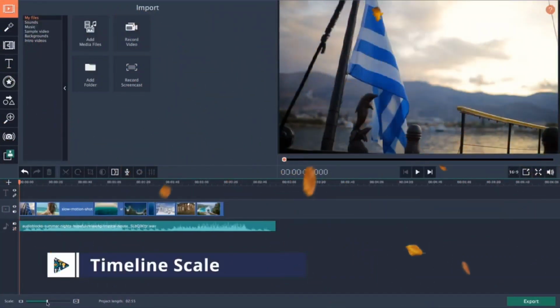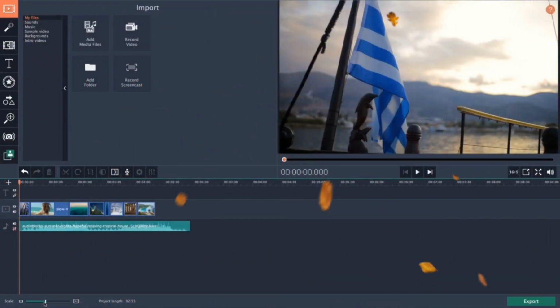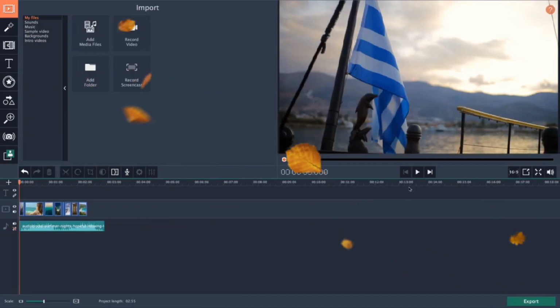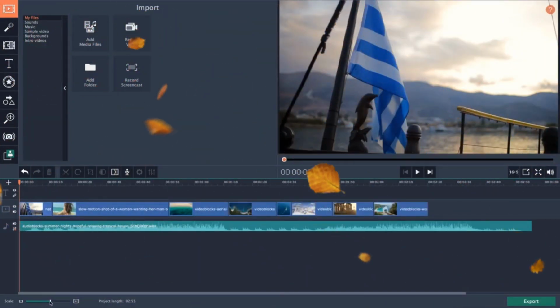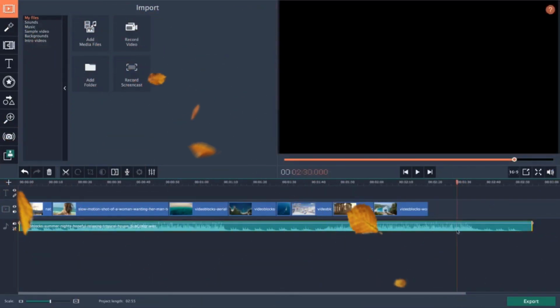We can actually zoom in or zoom out on the timeline. If our video is longer, say, I don't know, 12 minutes, you can zoom out. And then when you want to do some editing on a particular part, you zoom in. But for this tutorial, I will just make everything much shorter.